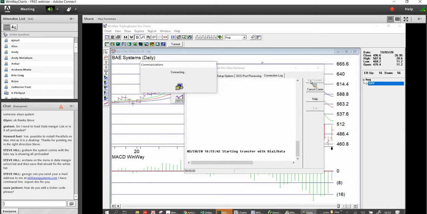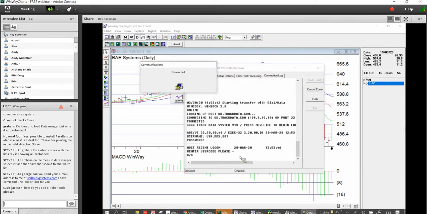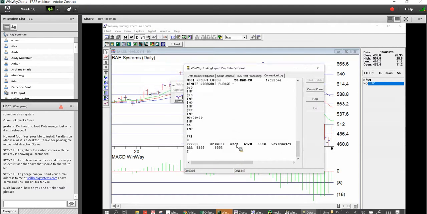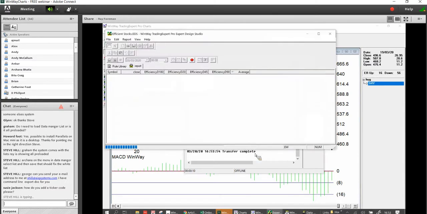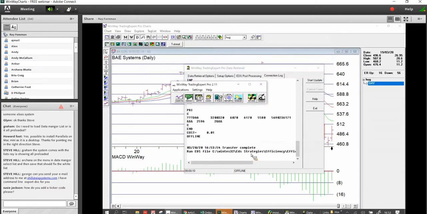It will now update. Right, it's connecting with the server. It looks for who's there. It recognizes me, and now it's updating the stock AA. There. Disconnects, transfer complete, so you know it's done, and we're done. So I updated AA. So that's how you update your data, either manually or automatically.